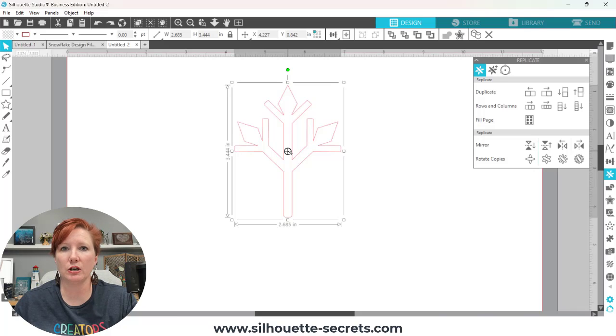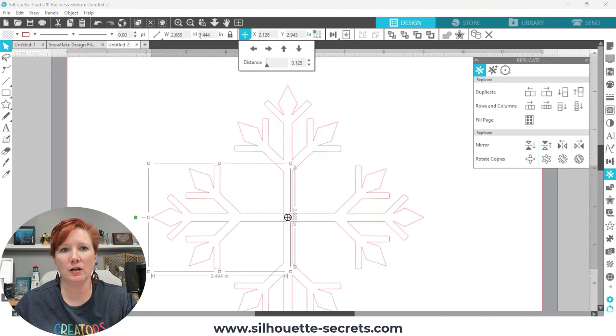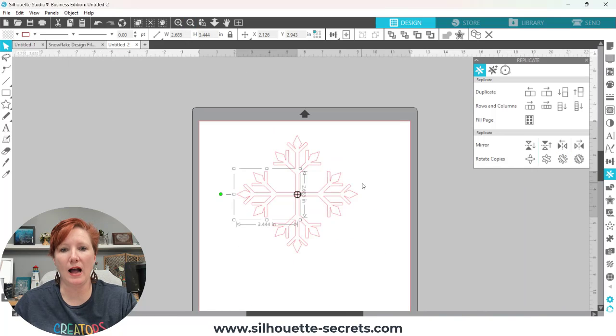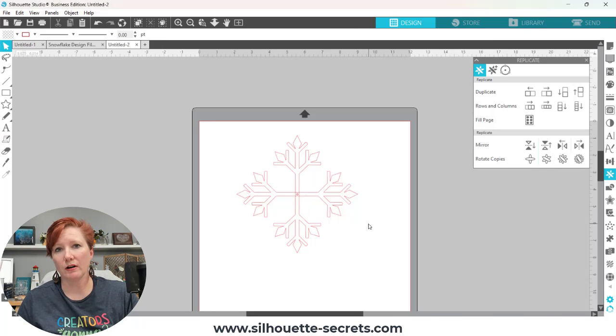But if I wanted to create a symmetrical design, I'm going to grab my center of rotation and drag it down to the bottom, and now it's going to rotate around the center point where I leave it. If I were to make copies now, you can see I have the beginning of a snowflake design. It is a very useful tool when you start creating your own designs and you want to replicate or move parts of the design around a certain center point.